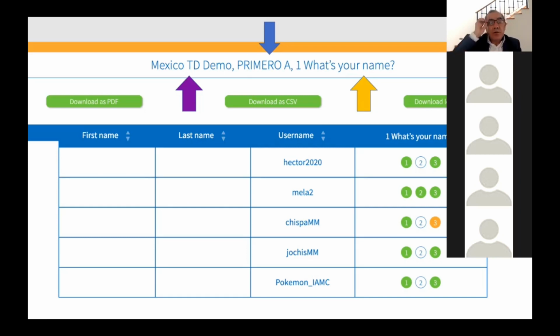We cannot tell you that this has to be the only way to mark the students. For me, as an English teacher, it reflects that Hector is doing well. No. In activities 1 and 3 he is getting the achievements, but not in activity 2. Mela is doing very well because it's green. Chispa has this, but has problems. We need to find the words, and every state is doing it in a different way.